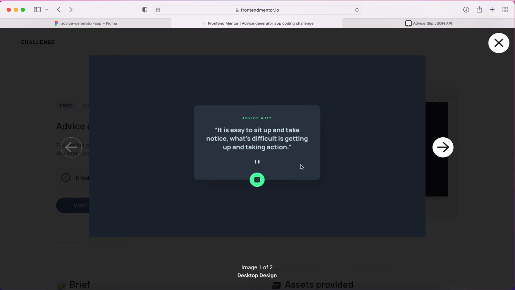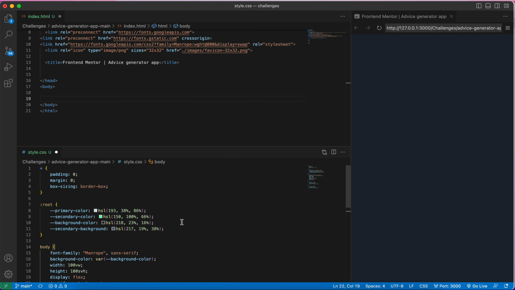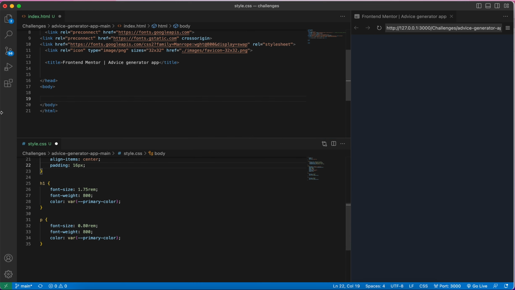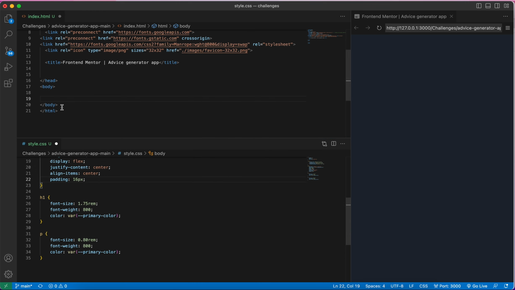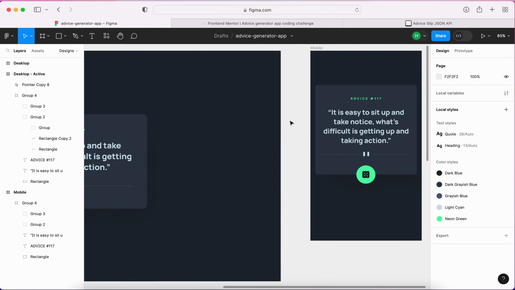What it does is generate a random piece of advice that pulls data from a third-party external source, from a website, and populates this card. So let's dive into it. I've already done some of the basic styling just for efficiency reasons. So we can just get straight into it.